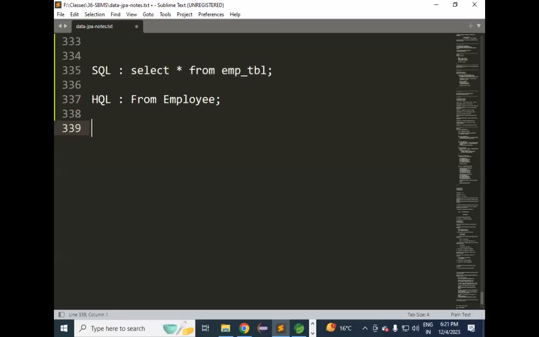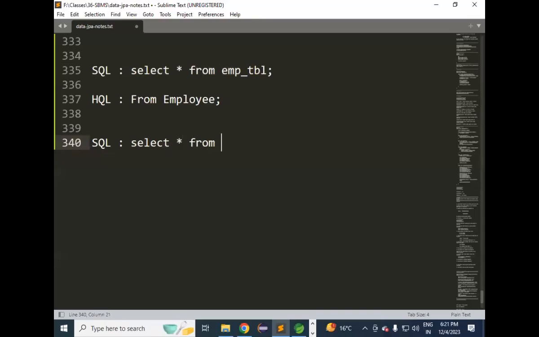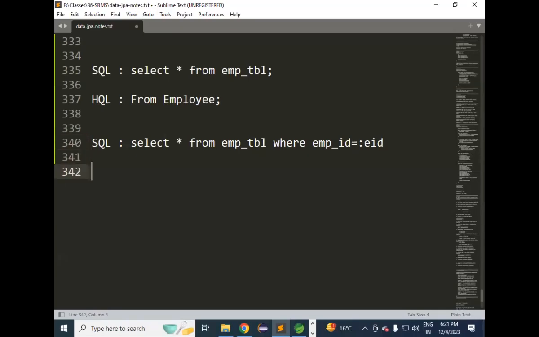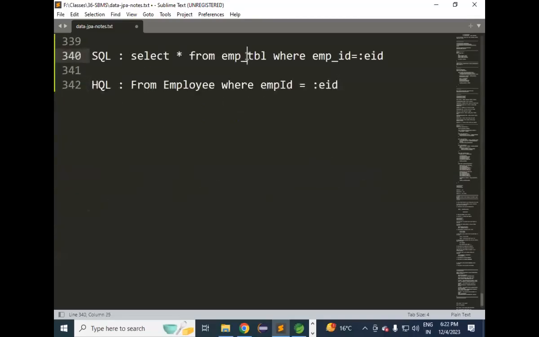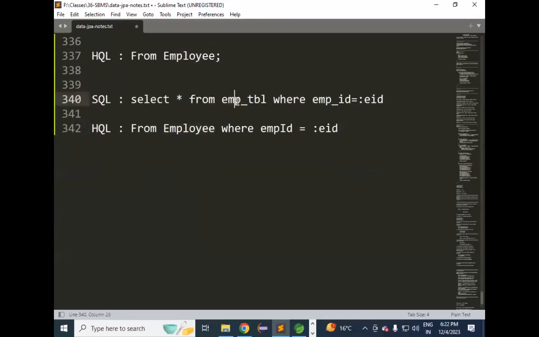Next one, I want to retrieve a record by using employee ID. How do we do that by using SQL? Select star from employee table where employee ID is equal to some ID. That is a named positional parameter. In JDBC, we write the positional parameter directly, but it's better to give some name for the parameter. So I'm giving the name as EID, nothing but employee ID. For that, I want to write a HQL query: from Employee where empId is equal to colon EID. So here EMP is the table name, here Employee is the class name. Wherever the table name is required, we will use the entity class name. Employee ID is a column name. Wherever the column name is required, we will use the variable name.